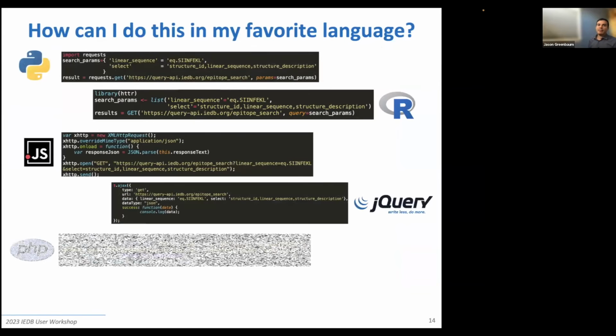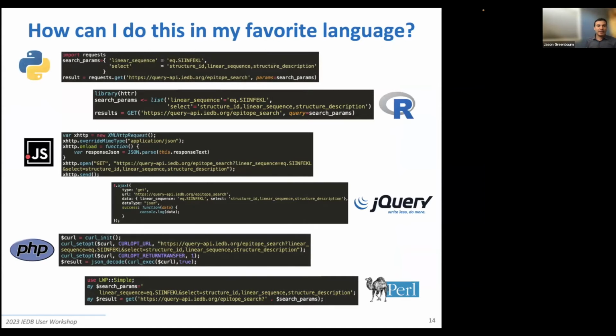And like I mentioned, if the programming language that you like supports GET requests, and most of them do, you can get this done in just a couple of lines of code in that programming language. So Python, R, JavaScript, Perl, all the programming languages have libraries that can make GET requests.